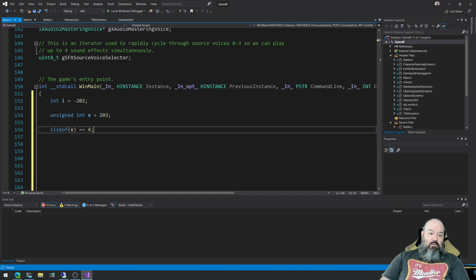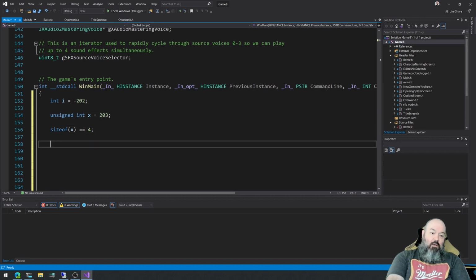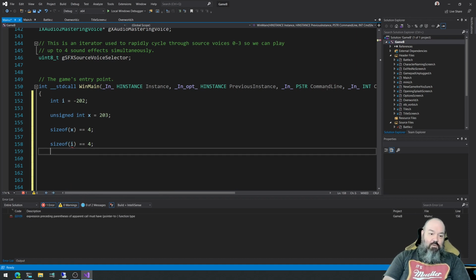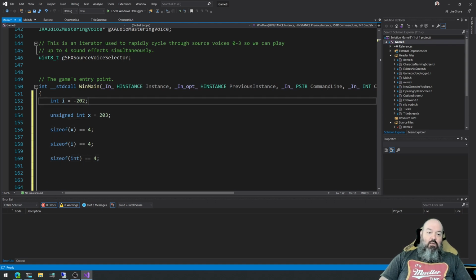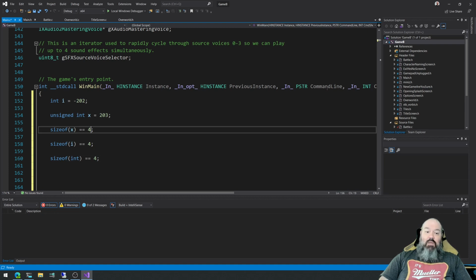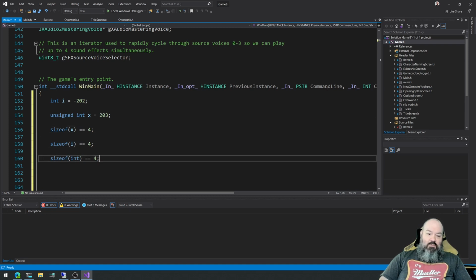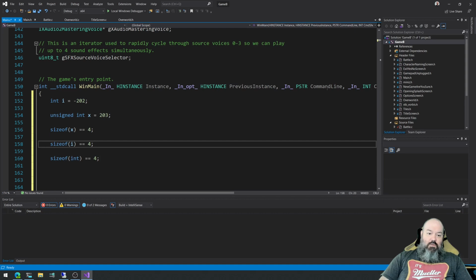That expression is true, and that expression is true, and that expression is true. All of these things are true. We know all these things take up 4 bytes. And back to your original question, 4 bytes of what? What memory are these local variables taking up? Well, they're taking up stack space. So these local variables are taking up stack space.